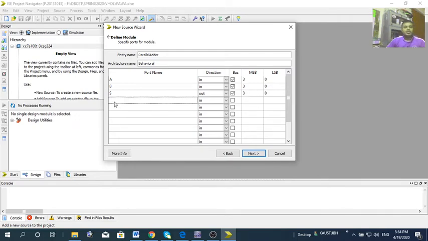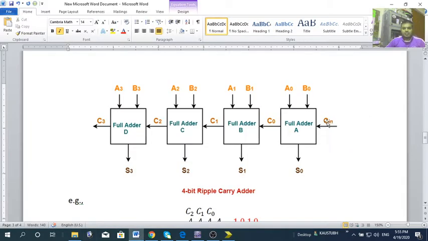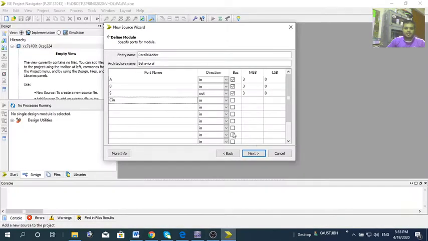Then we need one extra C in. These are intermediate. I am going to design the parallel adder using full adder as a structural component in VHDL. So this VHDL program will be a structural program. So we need not define C0, C1, C2, but we have to define C in as an input here. So C in is a single input.